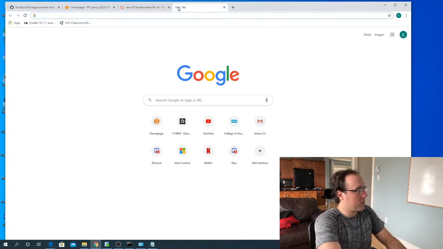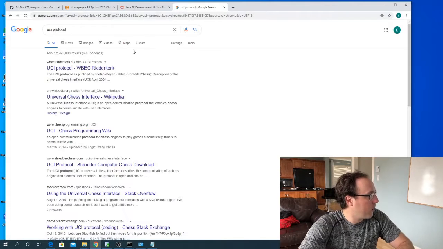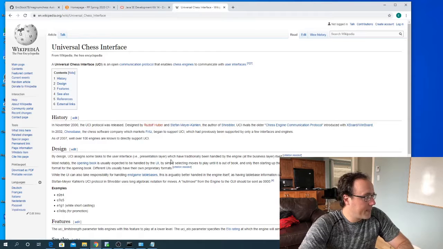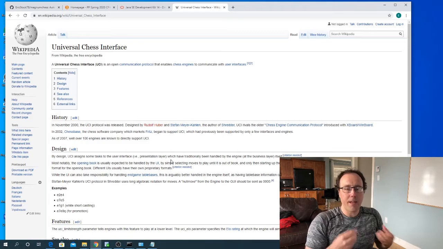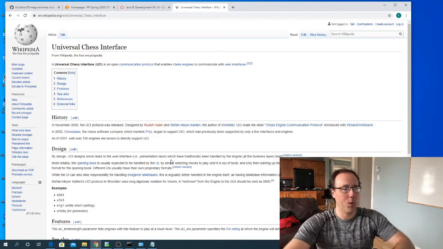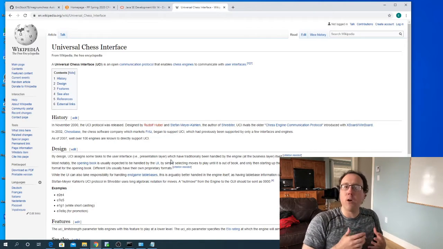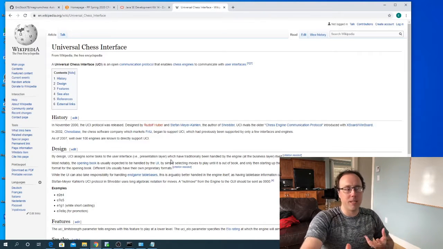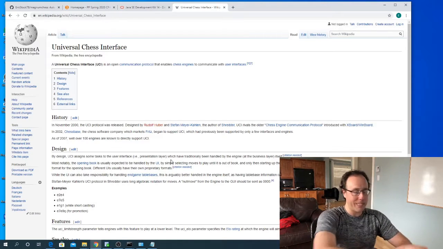So I could even Google this, UCI protocol. Universal Chess Interface. It's a series of commands, a way of representing the game of chess that a computer understands. So essentially, if someone else creates a chess program that uses the UCI protocol, and I create my own program that uses the UCI protocol, then it's very easy for us to have our programs play against each other. We can set them up. And I'll show an example of that in a minute.